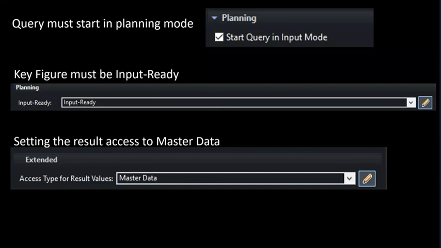Input ready queries are an important part of planning, and it allows users to enter and change plan data directly. We have created 2 input ready queries, one for each of the aggregation levels to enable planning of prices on various characteristic combinations. There are a few important pointers to remember when creating an input ready query.